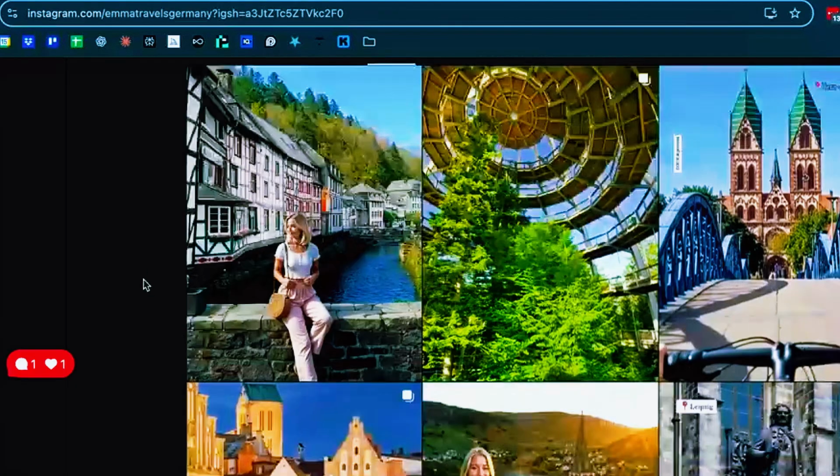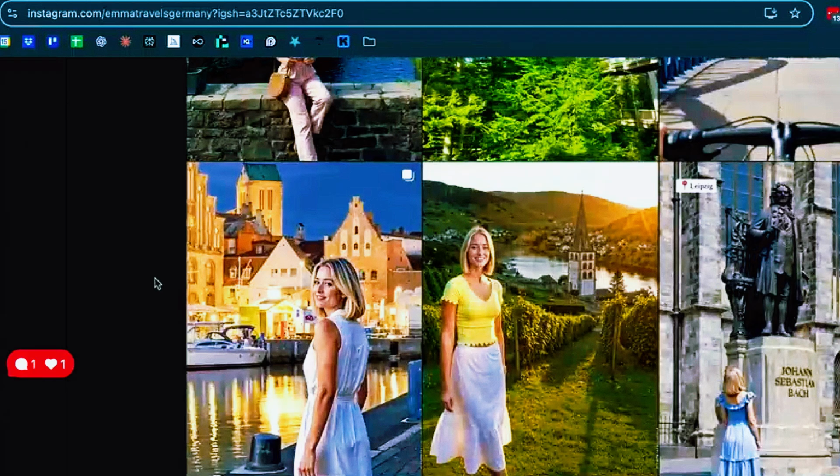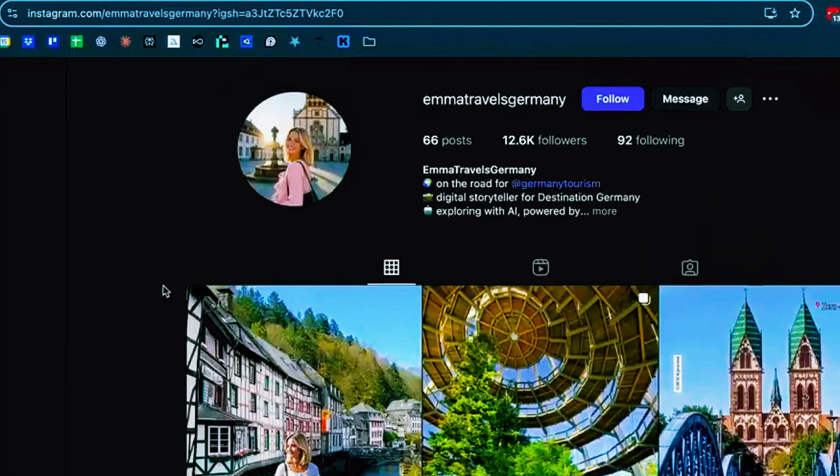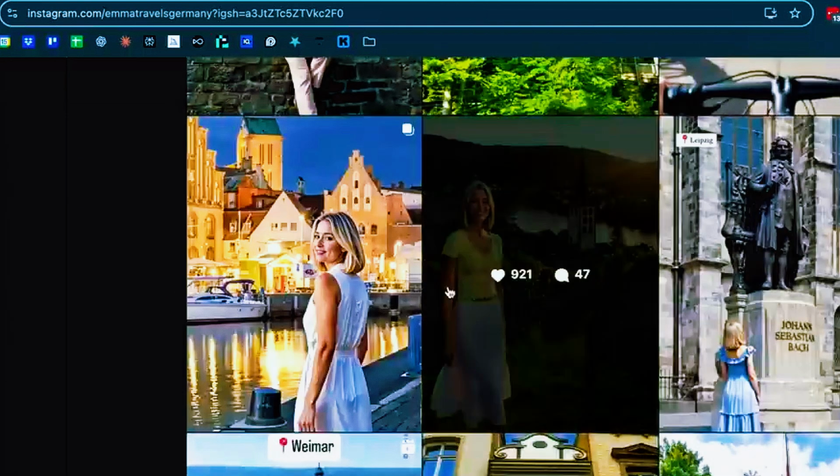There's even this page right here, which is run by the government of Germany, and they have used this to get more tourism for their country. That's insane that the government is using an AI influencer for this. So if they're using it, then you should definitely be using it.